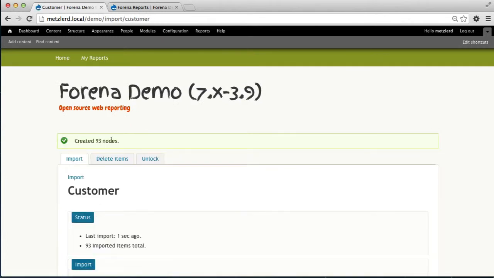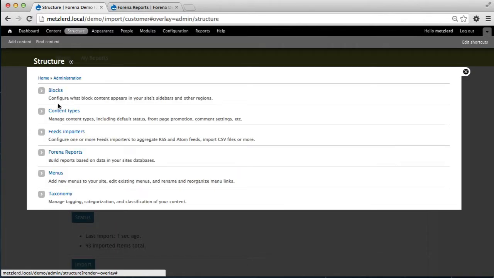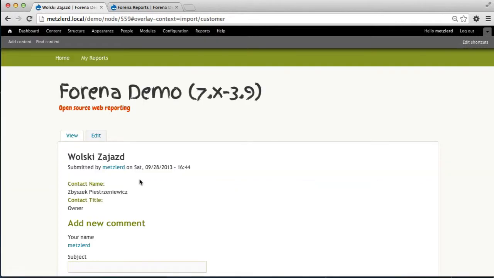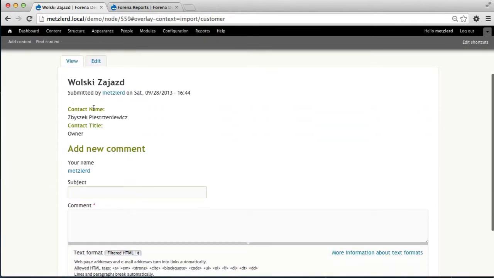It says it created 93 nodes, and so now if we go to the content menu, we'll see that a whole bunch of new nodes have been created. As we drill down into those nodes, we'll see, sure enough, there's the contact name being pulled from the contact name, and the contact title is owner. So we've managed to create from our databases, from a SQL statement, very quickly, node mapping for Forena.